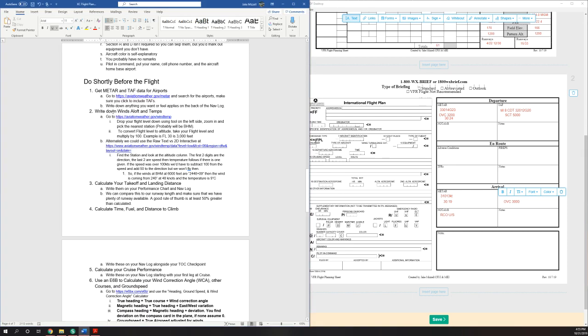All right, write down winds aloft and temperatures. So we're going to go to aviationweather.gov once again. We're going to drop down the flight level using the tool on the left side. We're going to zoom in, pick the nearest station, probably going to be Birmingham, because we only have Huntsville, Birmingham, Montgomery, and Mobile in the state of Alabama. Convert to our flight level. Flight level 30 would be 3,000 feet. Alternately, we could use the raw text, versus the 2D interactive. I'll show you the 2D interactive, and then I'll show you the raw text, and you could read this to see how we'd work the difference between them.